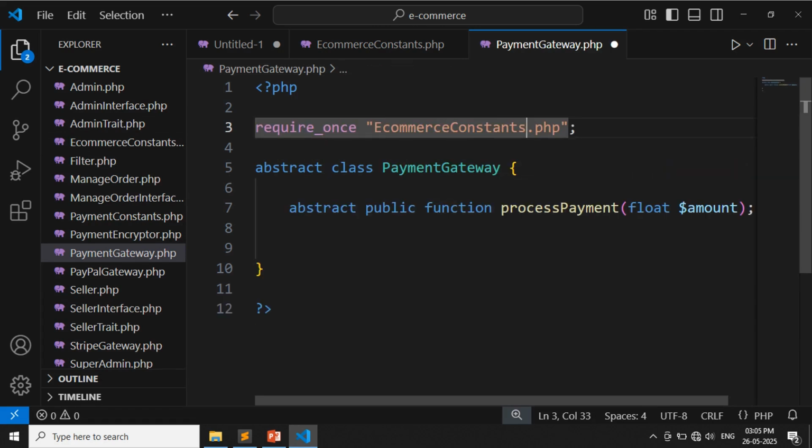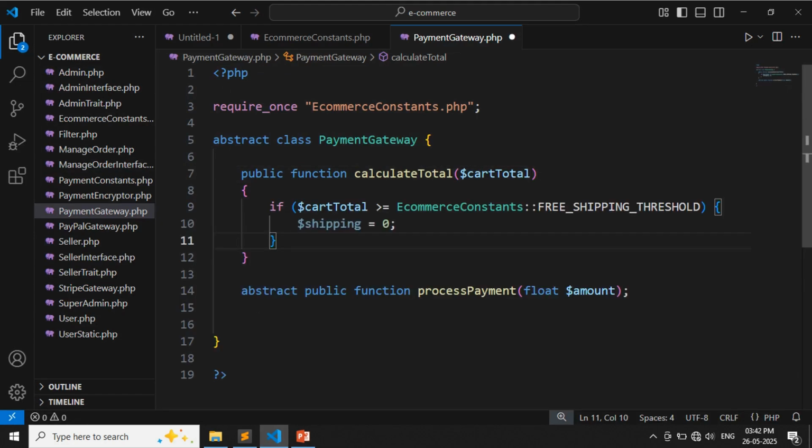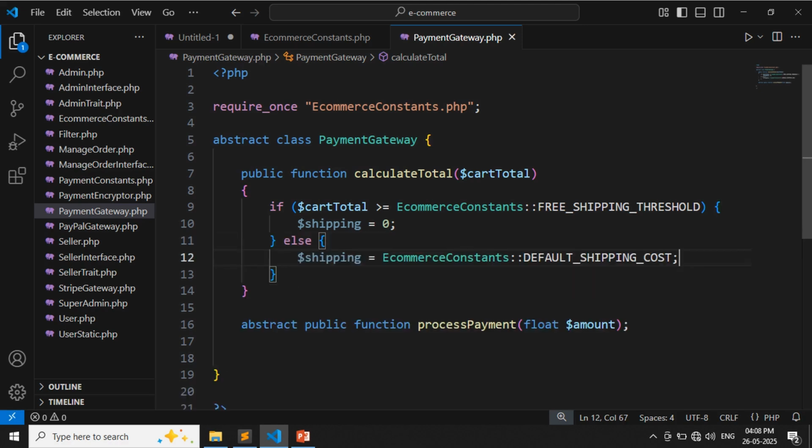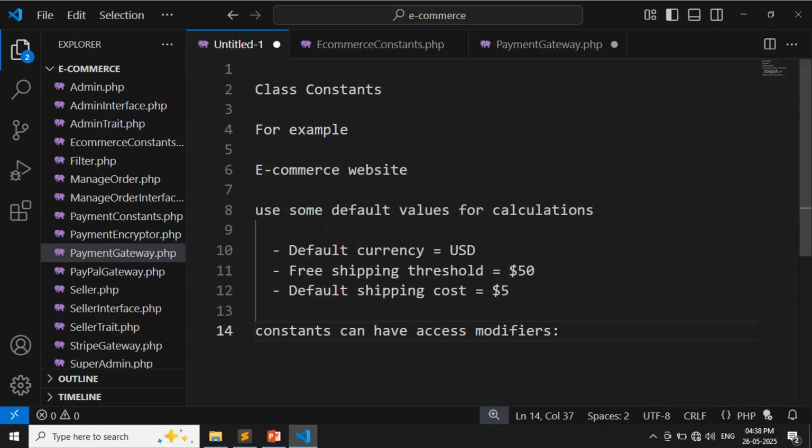Now, we use these constants in the payment gateway class by including the e-commerce constants class file. Then define the calculate total method, where we check if the cart total is greater than or equal to the constant value of free shipping threshold. If yes, shipping is free. Otherwise, the shipping cost is set to the default constant value. Here, we access the constant by using the class name e-commerce constants along with the scope resolution operator and the constant name.